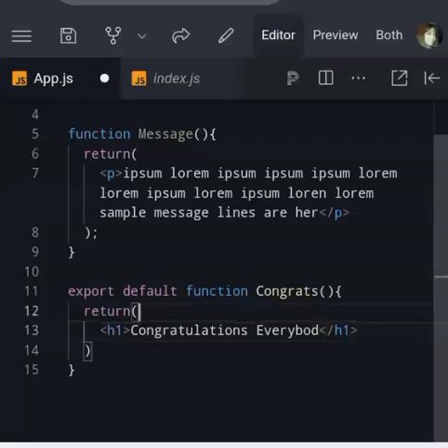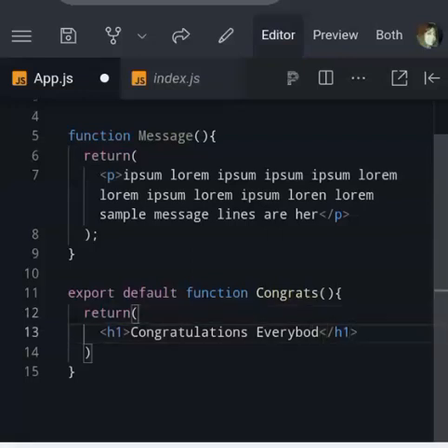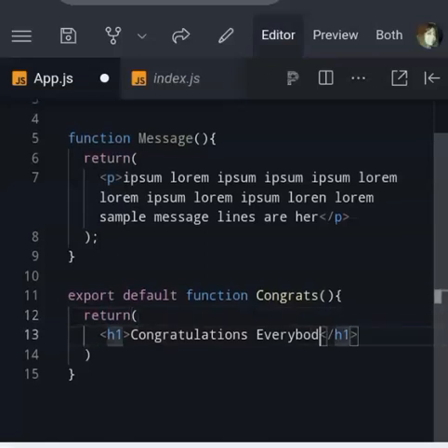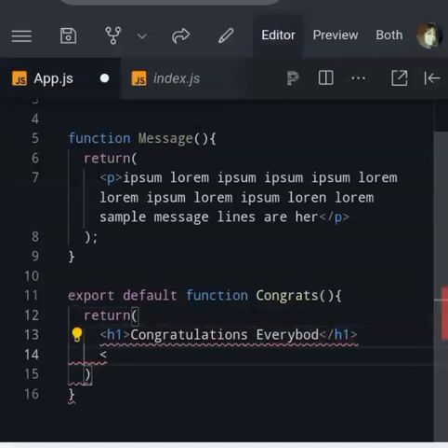So here also you have a return. You're returning the header, one heading, and over there in the child you were returning a paragraph. So I want the paragraph also to come into this. So what do I do? How do I nest? For that I need to nest the child component, which is Message, the Message component inside here, within the parent component, which is Congrats. So here my parent component is Congrats and my child component will be Message.